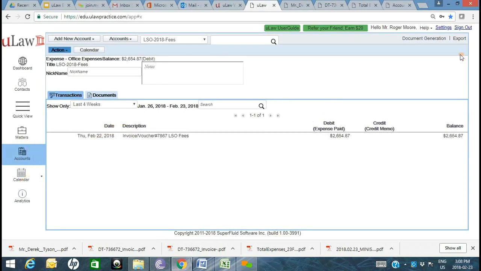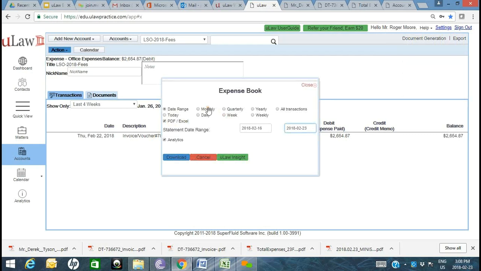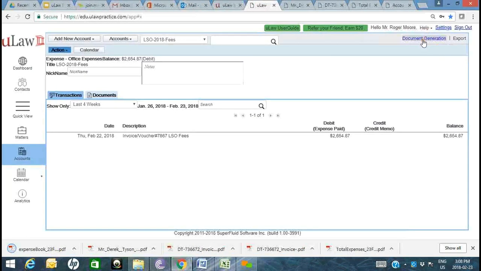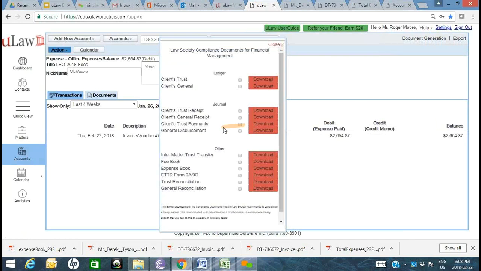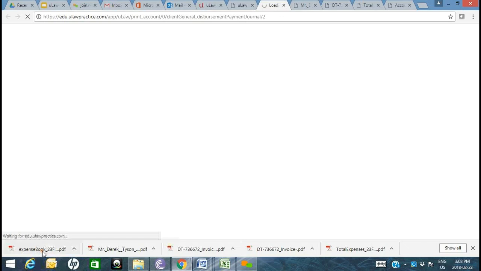Now, having done that, we looked at how the expense book reflects all of the expenses for your office. And you can generate your profit and loss statement, your fee book, your expense book. So the expense book obviously generates a detailed record keeping of all the office expenses. When you look at your legal side of the disbursements, this is where you have your general disbursement payment, your trust, any trust payments. So let's just generate one for this particular month, and you get a good appreciation for what that looks like. Okay?